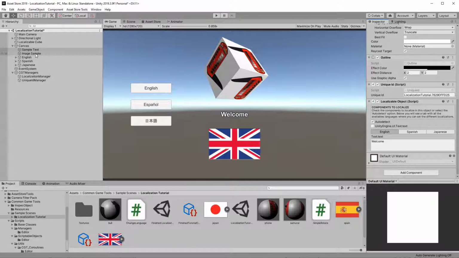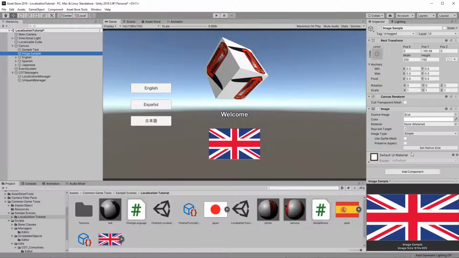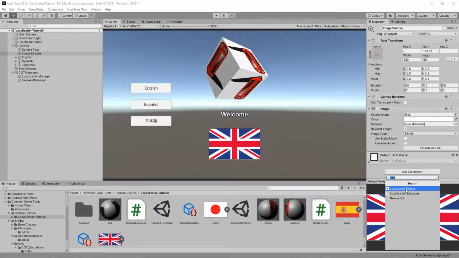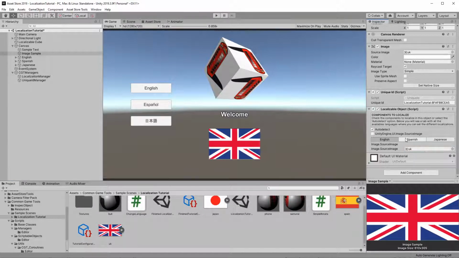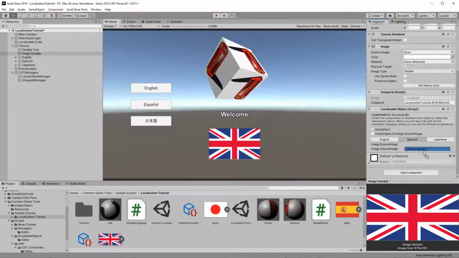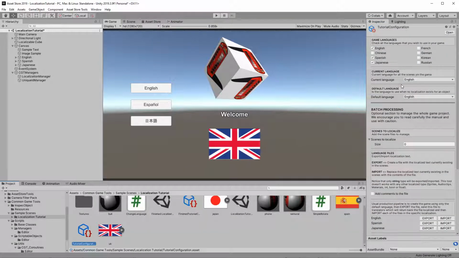Now we are going to do the same with the image. If we add a localizable object component, we can notice that we can localize the image, the sprite, and we are going to use the English flag for the English language, the Spanish flag for the Spanish language, and for Japanese, the Japanese flag.